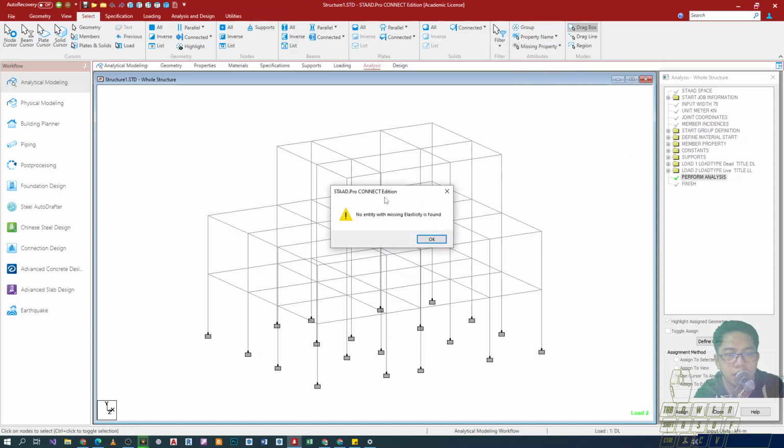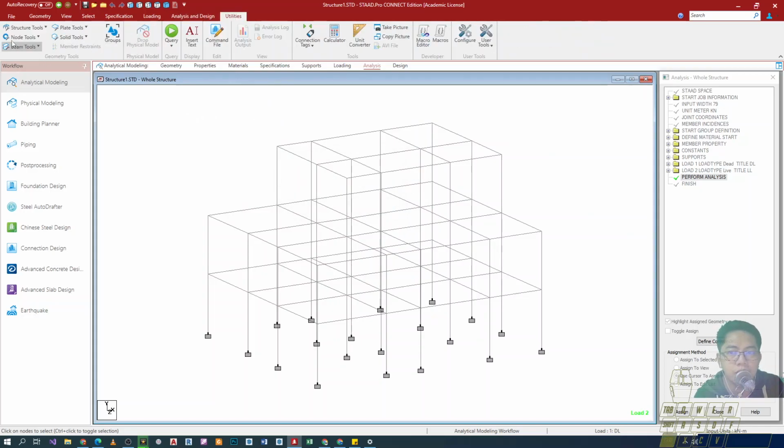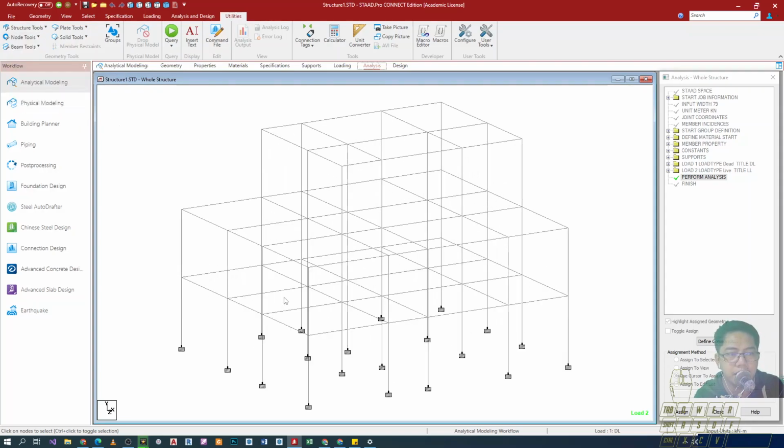By doing this, malalaman natin kung merong mga element na walang property, which will cause error dun sa analysis later on. So far, wala naman. So, no entity with missing elasticity is found. So, I'll just click OK. And then, you can also use yung mga geometrical tools to perform yung mga checking katulad ng duplicate beam, zero length, overlapping, node tools. I'm not going to do those in this presentation.